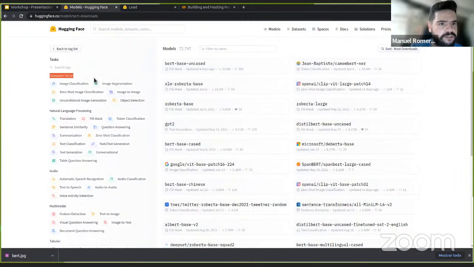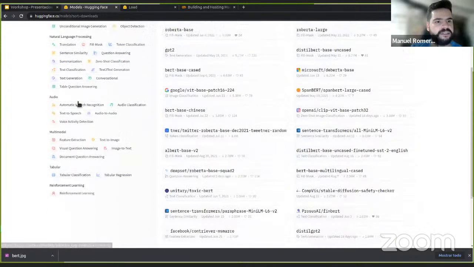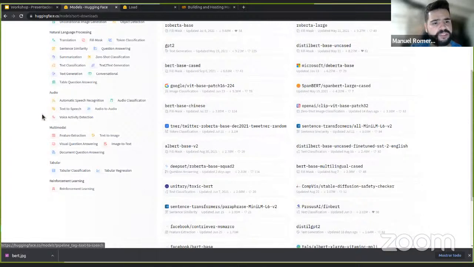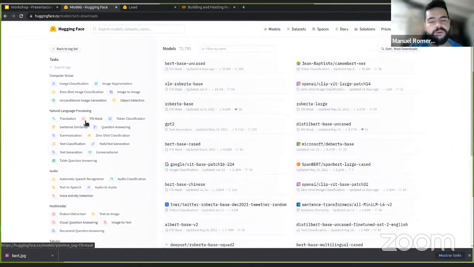If we are working with computer vision, here are the classical problems or tasks. For natural language processing, here we have, again, a lot of tasks. For audio, even multimodal, for example, document question answering. For tabular problems and reinforcement learning.